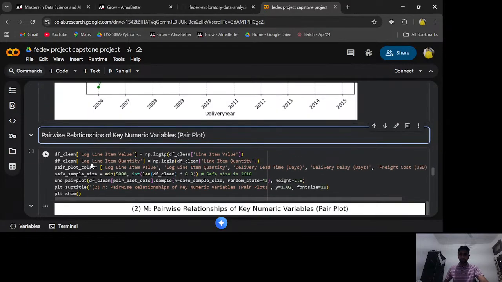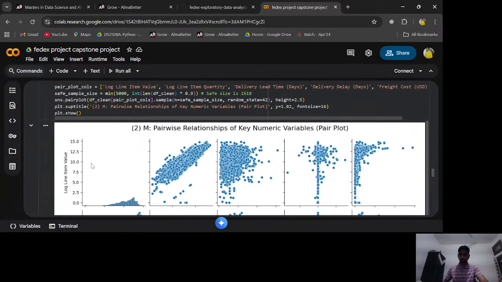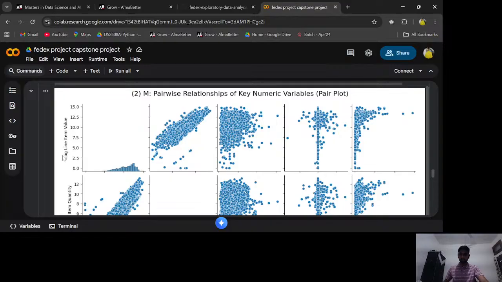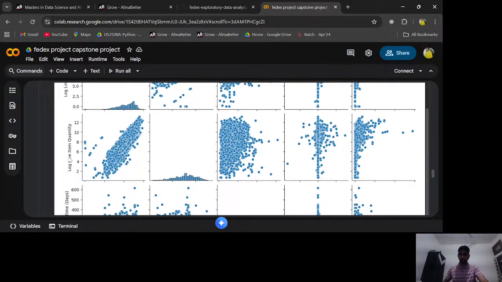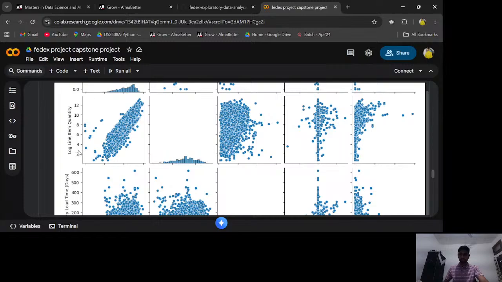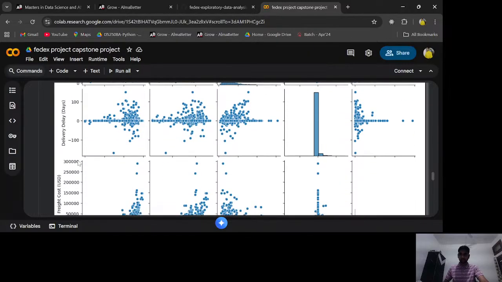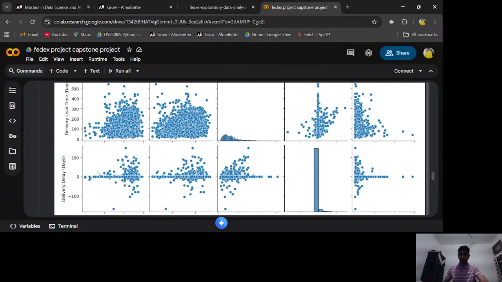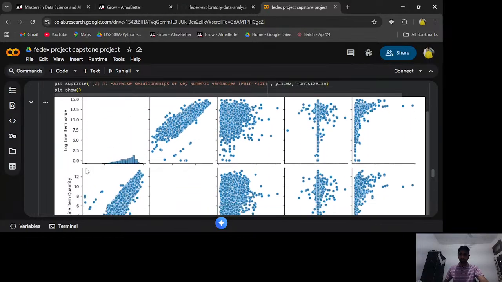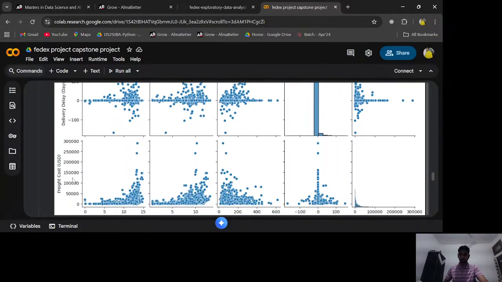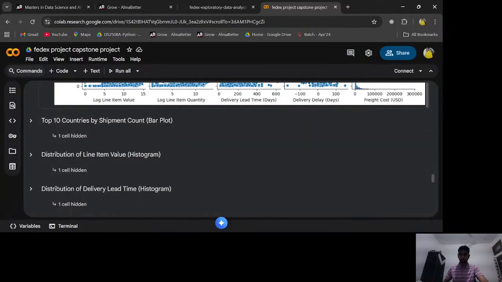Now our second graph shows the pairwise relationship of key numerical variables using a pair plot: line item value, line item quantity, delivery lead time delays, delivery delays and freight cost. And this is a comparison.